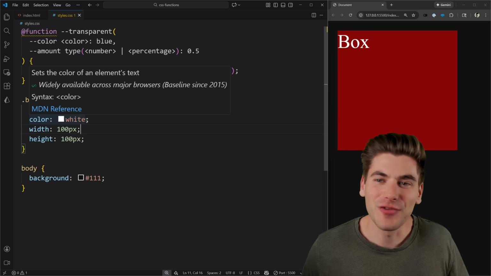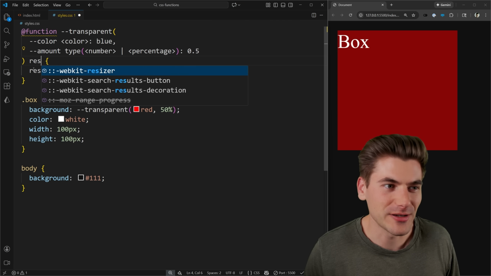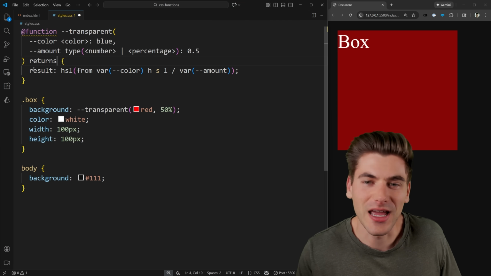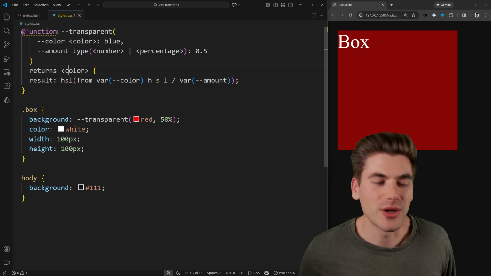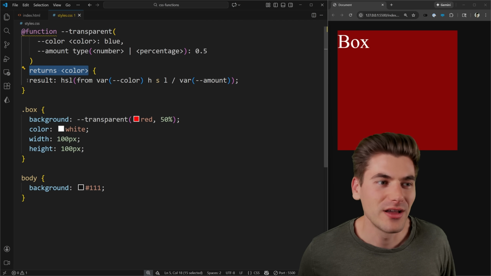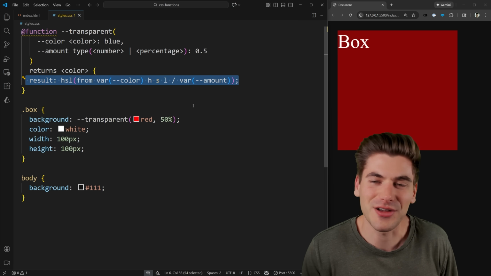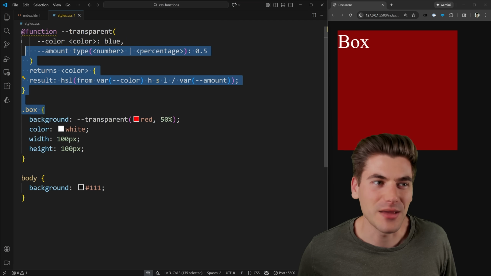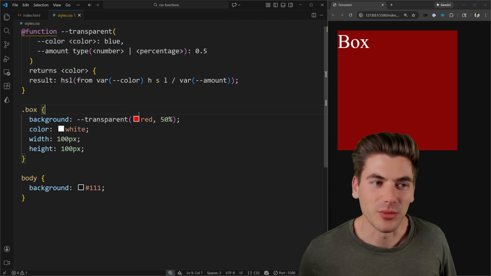You can even take it a step further and define the return type value as well. So I can say returns, which is a special keyword here that tells me this is the type of what my return is. And I'm going to say that it's going to return a color as well. So now I can specify not only the parameter types, but also the return type as well. And then finally specify my result right here. This gives me full control over every single thing that's happening inside of my function type-wise, which is really great for when browsers and the dev tools start to actually implement this a little bit better.